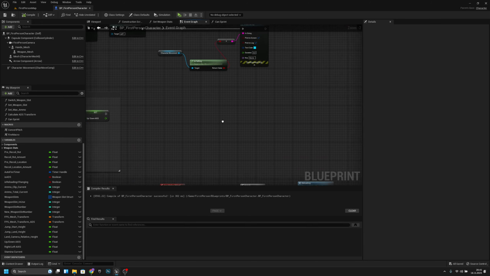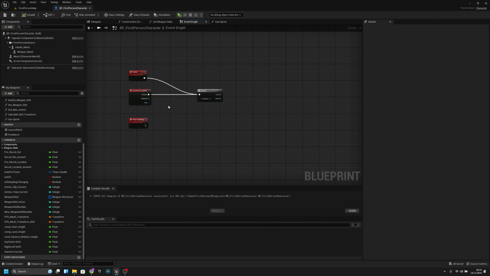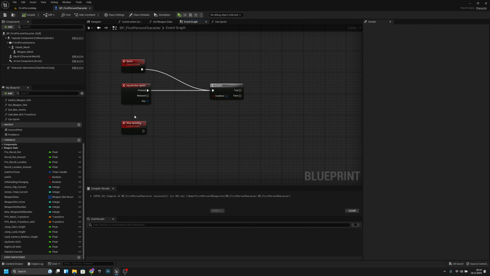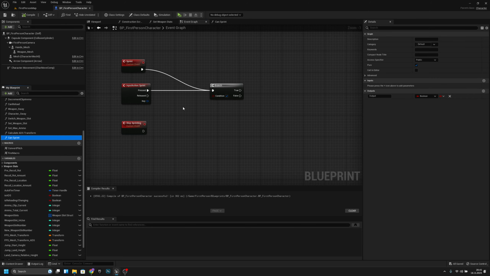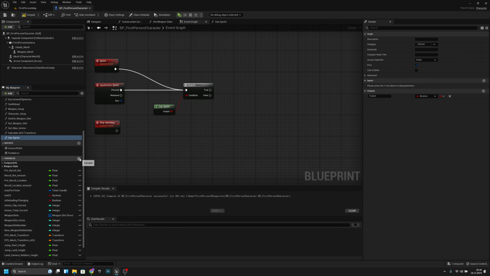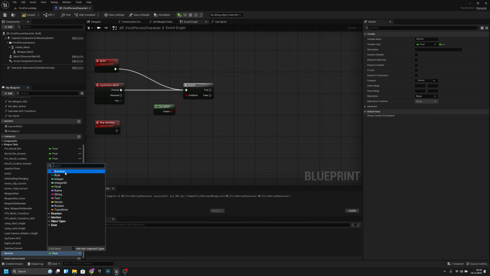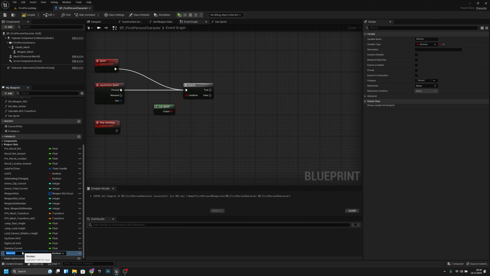Now let's go back here, and now we can go to our input action sprint event. Now we have to get the can sprint and connect it to the condition of the branch. After this we want to create another variable, type boolean, call it sprinting. Okay, it's correct. Now let's set it to true.